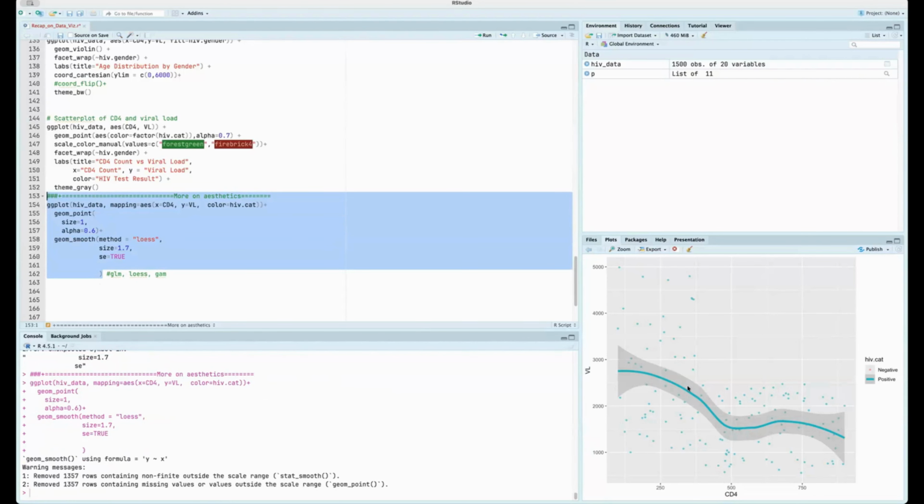Yes, you can see now the size has become bigger. So that's also what I was saying. Please remember that the order of the arguments matters a lot, because you see, me defining the size after SE, the argument SE, it was giving me an error. So the order of arguments into these functions must be maintained. Okay. Now we have added a trend line so that you can see how the CD4 count and the viral load vary with respect to each other.